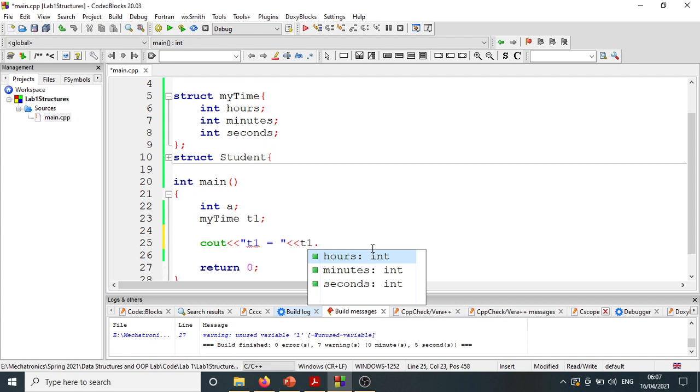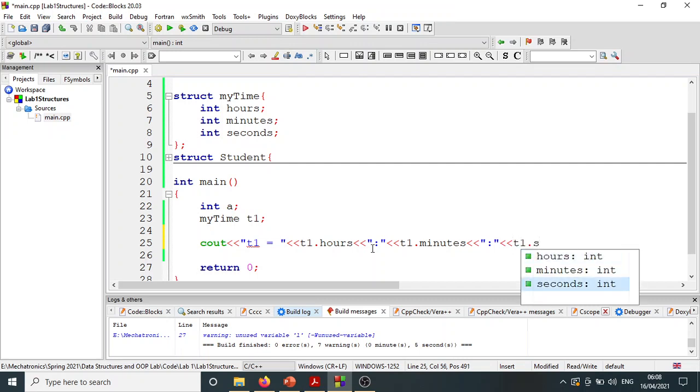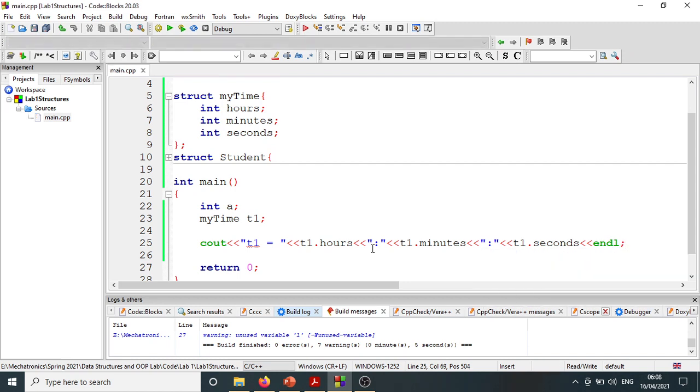You can say t1 dot hours. We want to print on the screen all these values, t1 dot hours. Then we want to print this thing. Then we want to print t1 dot minutes. Then we want to print this thing, and then t1 dot seconds. And then we want to have a new line character. So this dot is the member access operator.